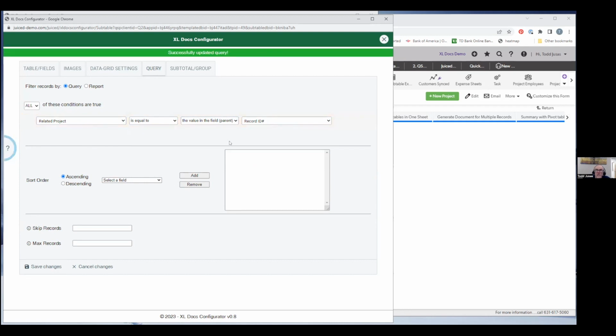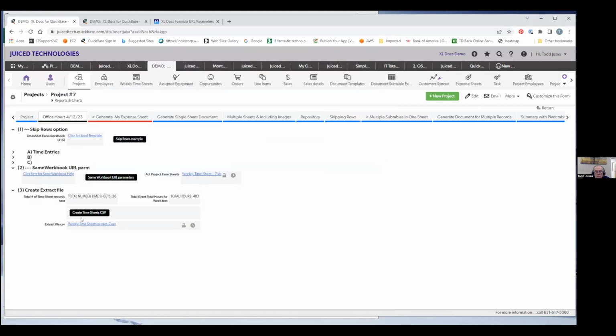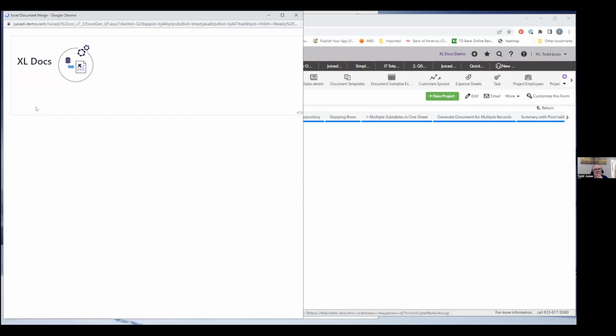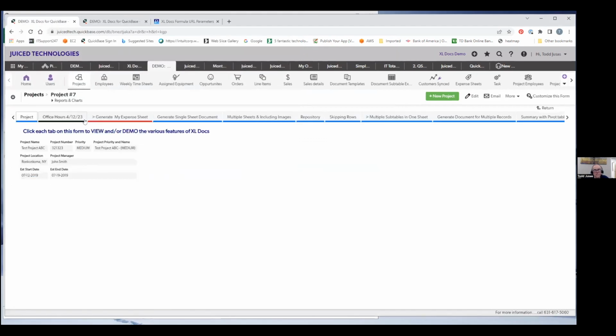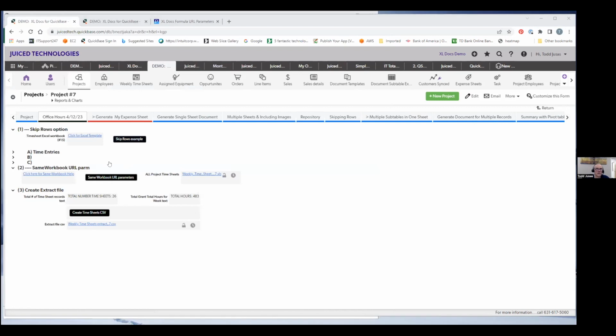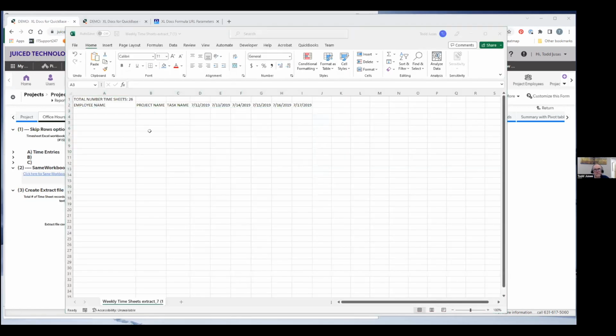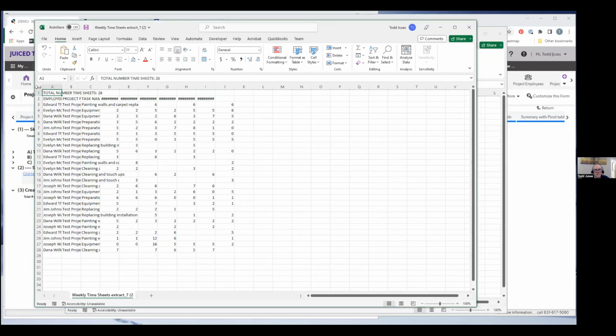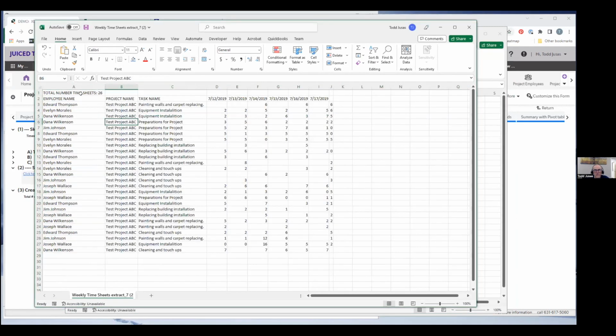So I'll save that. Now let's take a look at what we got here. Let's run it. And now we should see the third group. Okay, so here's our spreadsheet. Now we had our first header, then the column name header. Now here are all the records in the third group, that third query, pulling all the timesheets from the weekly timesheet table.